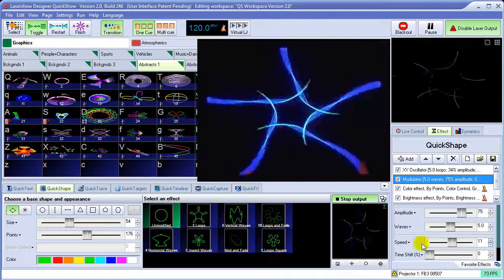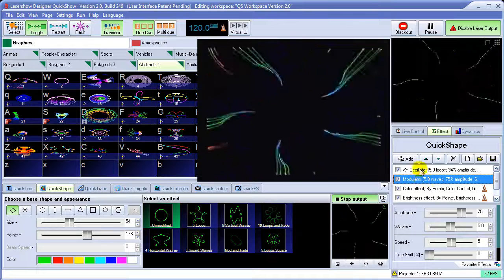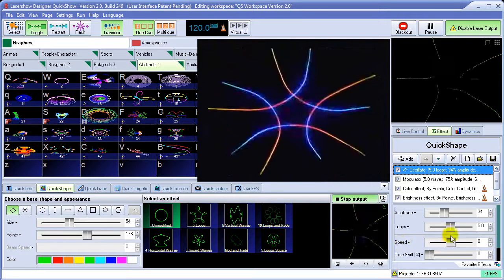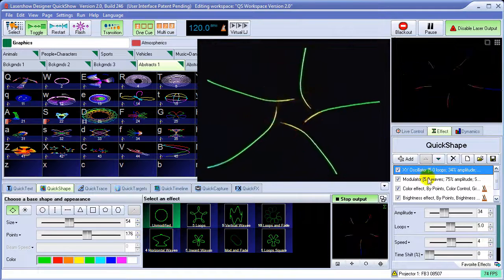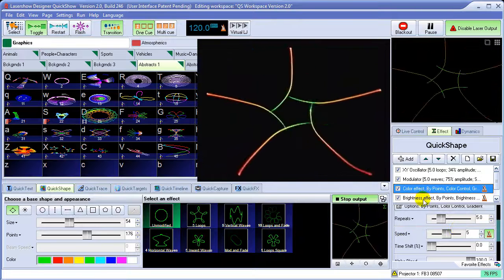Slow that down a little bit here, maybe. And this one as well. Just come back to 0 on that. And likewise with the colors, we'll go a little bit more slowly with that.